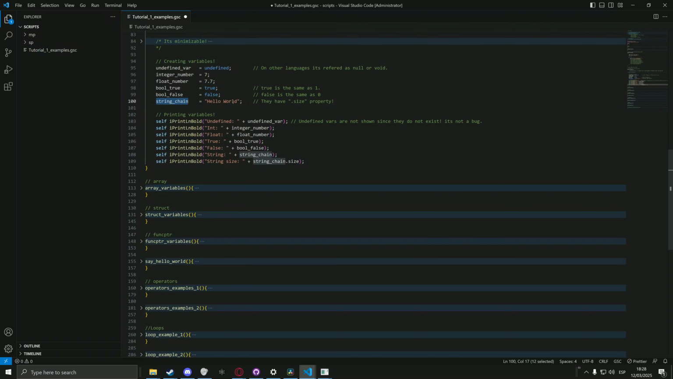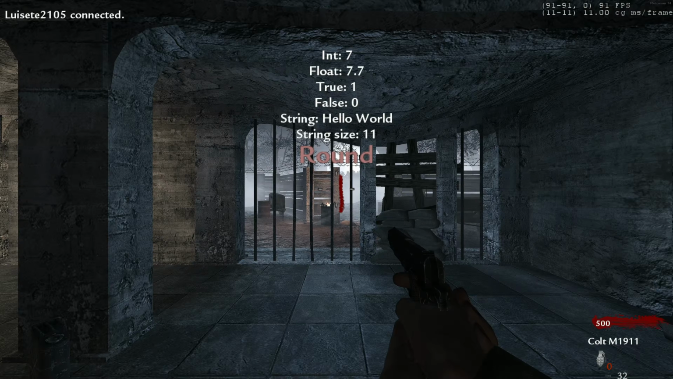So we are going to print everything on the screen, and you will see that undefined is not going to be printed because it's literally devoid, it's nothing. And then the other lines I'm going to print, and the string.size is going to say how long hello world is. Also keep in mind that the spaces also do count. In the game, remember to do F2 or map restart, and there you go, everything is printed correctly as we wanted to.